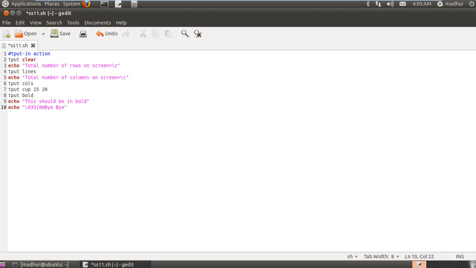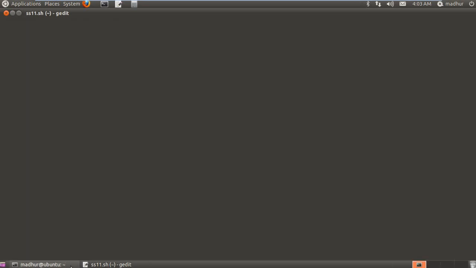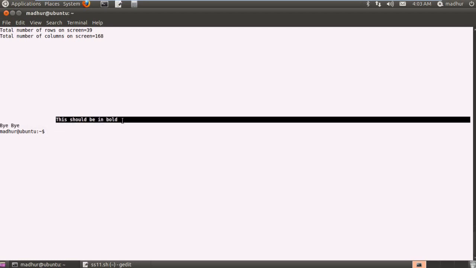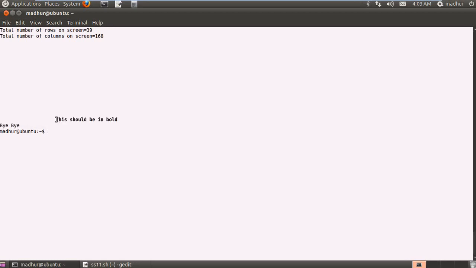So there you go, my script is ready. I'll save it and I'll fire my terminal, and I'll use sh to execute my script, and the file name is ss11.sh, and when I press the enter key, you see that my dollar prompt does not appear on the very first line. Instead, I get the output of my tput lines command. So the total number of rows on screen currently is 39, and the total number of columns on screen is 168.